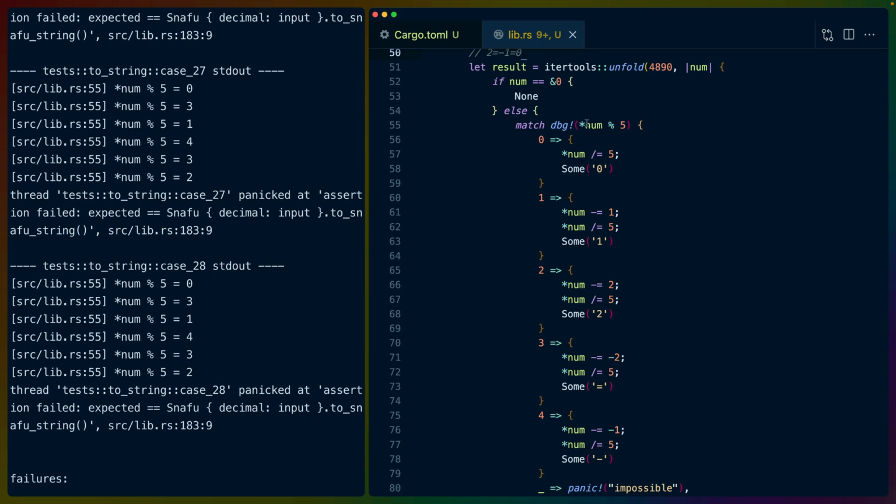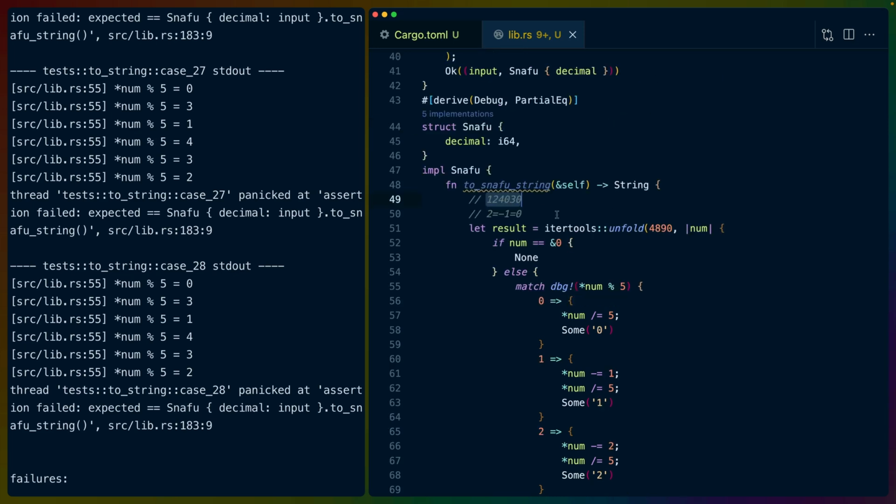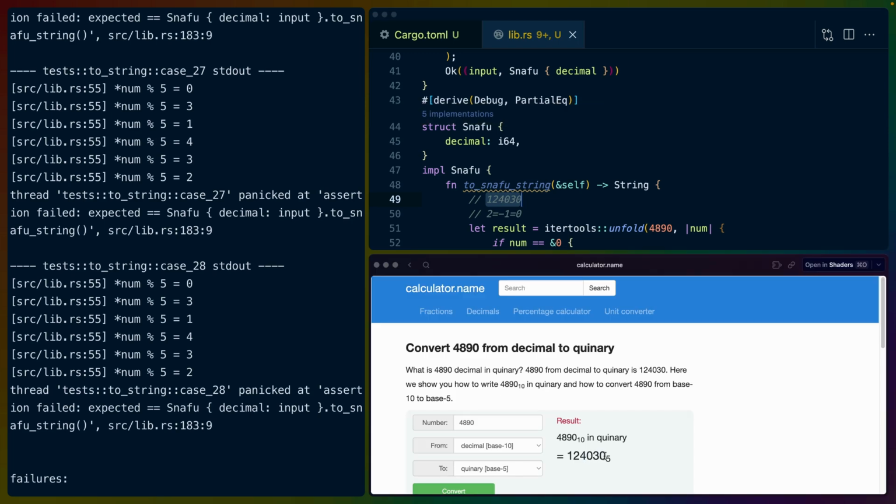So if we mod 5 on num, this has something to do with base 5. If we mod 5 on num for 4890, this is the base 5 representation of it, right? So if we num mod 5 and we have 0 as our first number, this should be 0, right? So if we num divide 5, then we do the next one as 3. So the 0, 3. So we're good so far. But then we get 1, 4, 3, 2, which doesn't match up with base 5. Do we have the wrong base 5 number?